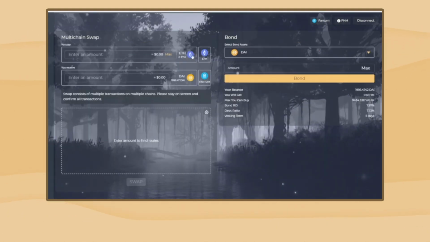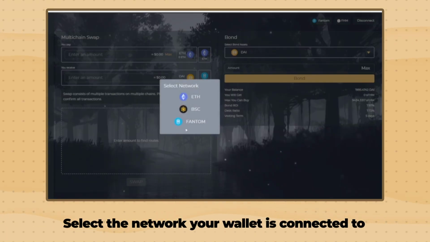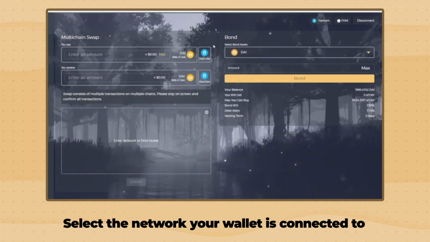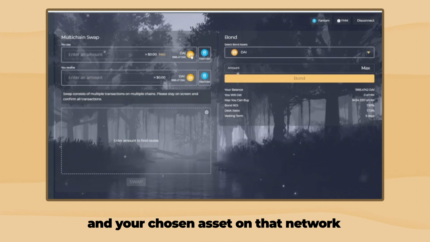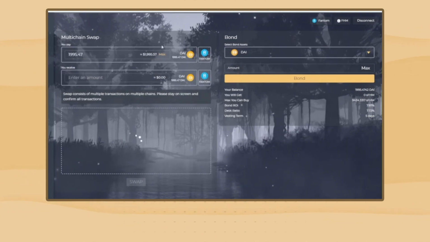Step 3. In the You Pay part of the application, select the network your wallet is connected to currently and the asset on that network you'd like to pay with. Today, we're going to pay with DAI on Phantom Opera.